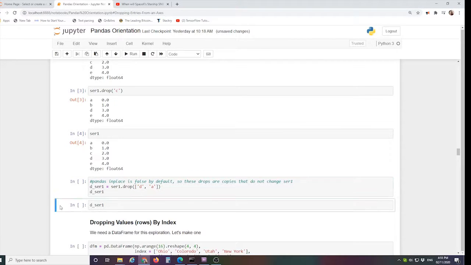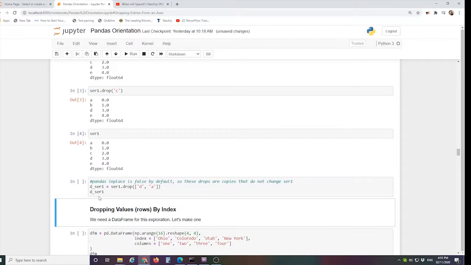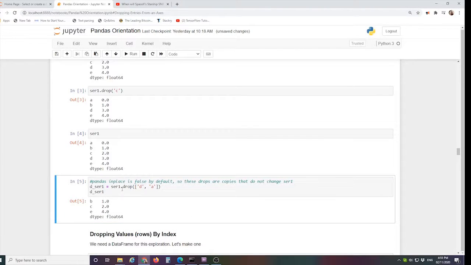So I think we don't need this. Let's run this. And now we have this preserved in a new variable. Obviously we've dropped A and D from here.